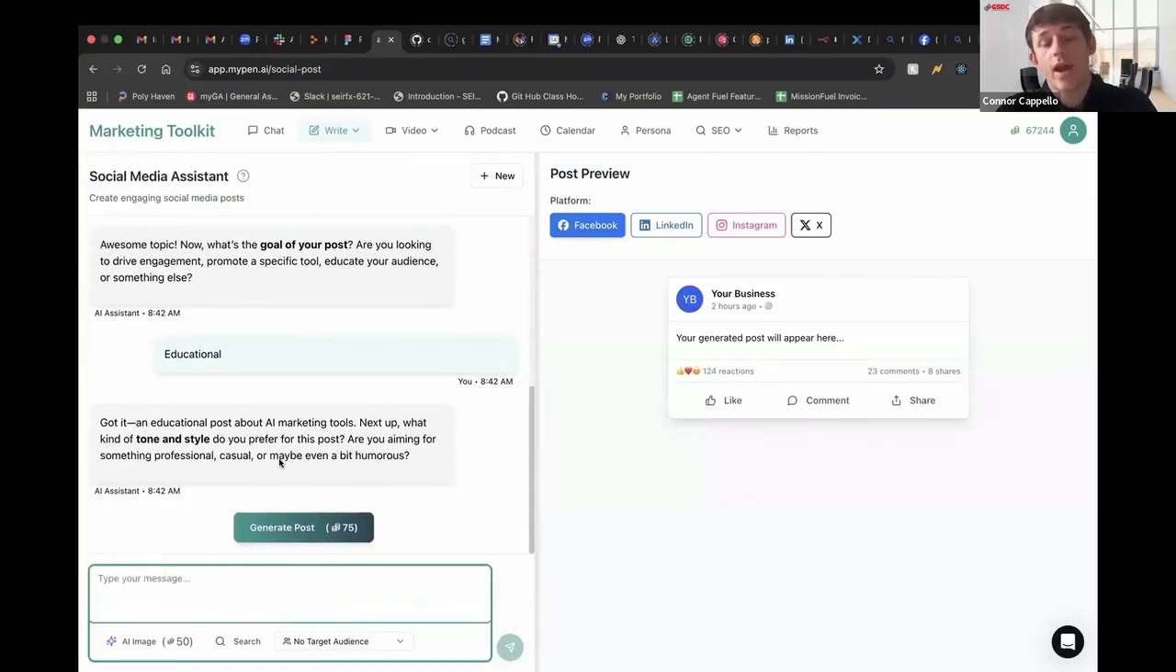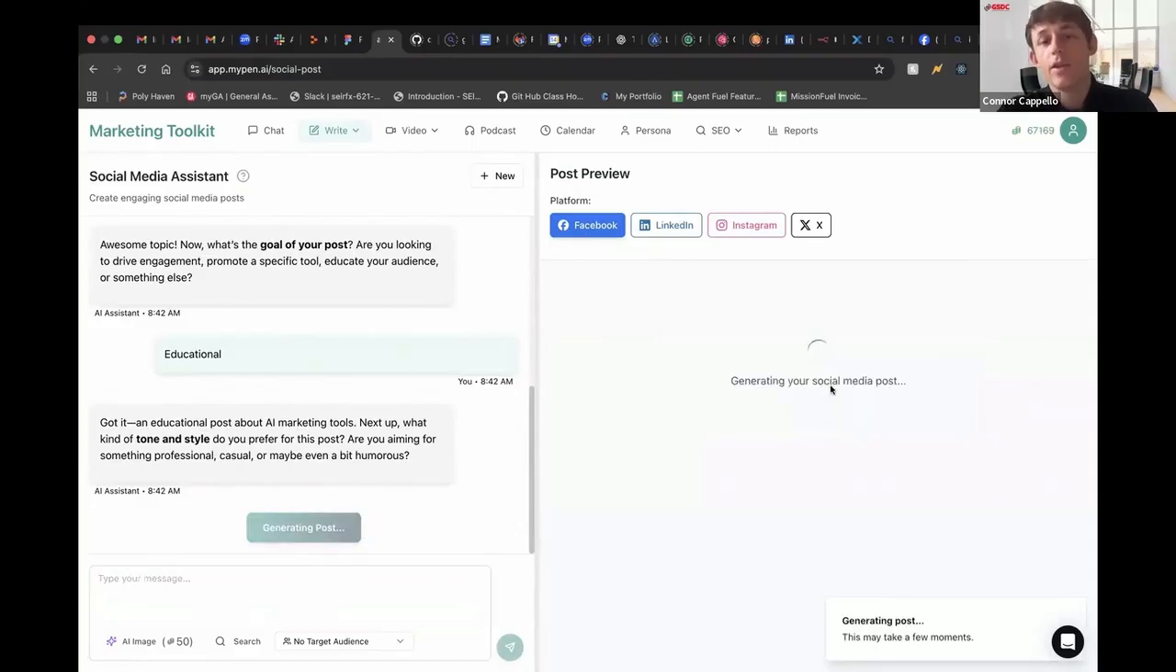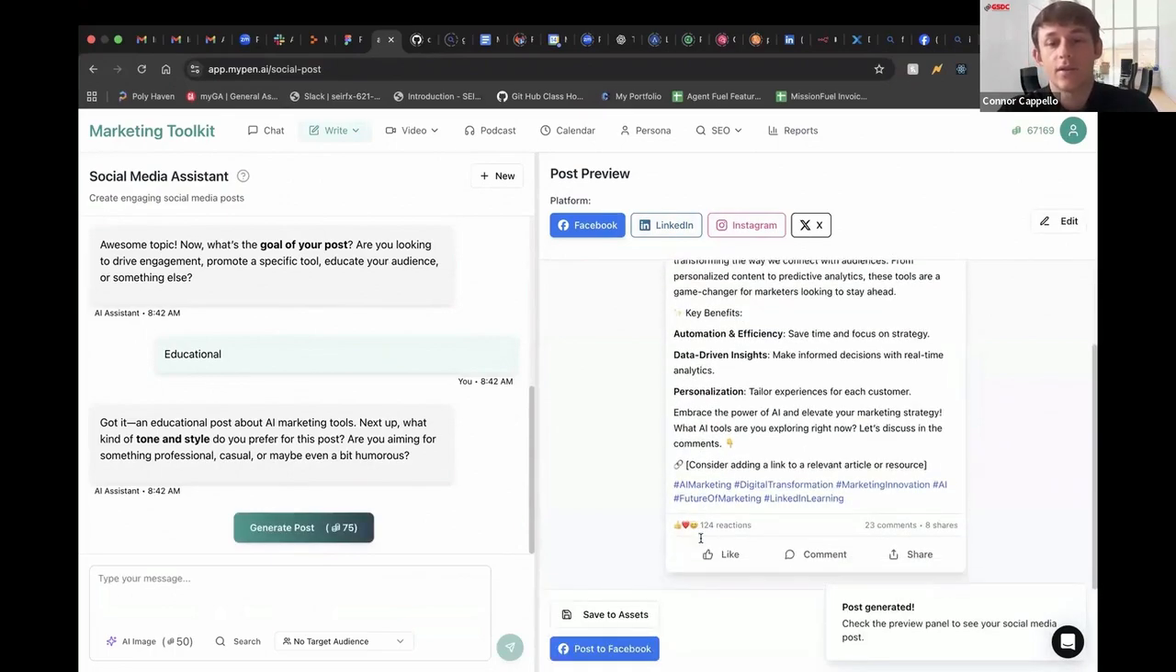So you can, at any point, choose to generate. You can continue to chat with the interface to get it more fine-tuned to what you want the output to be. But at any point, you can go ahead and hit generate post, and you'll see that your post starts to generate. And then you'll have this preview here, and you can actually adjust the platform to kind of get an idea of how that's going to look across different social media.